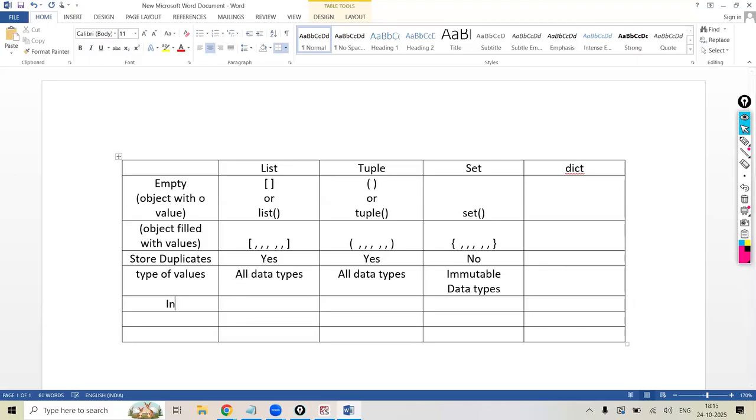Next, whether we are having the indexing, yes or no. List is having the indexing. Tuple is also having the indexing, but set is not having the indexing. No indexing. Index numbers are not available. Set is not having the indexing, whereas list and tuple are having the indexing. Since indexing is there, automatically slicing.